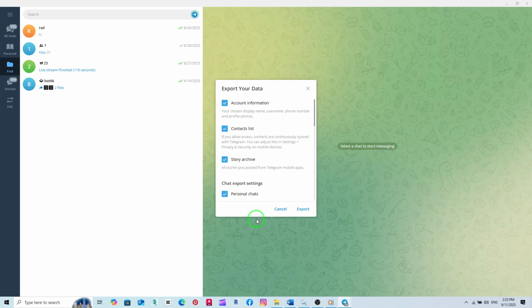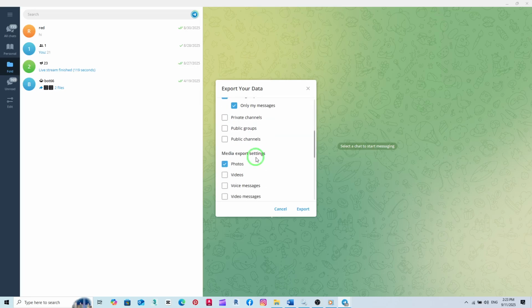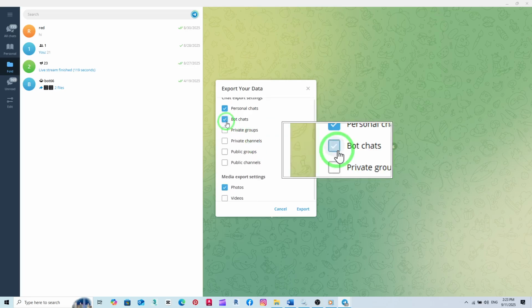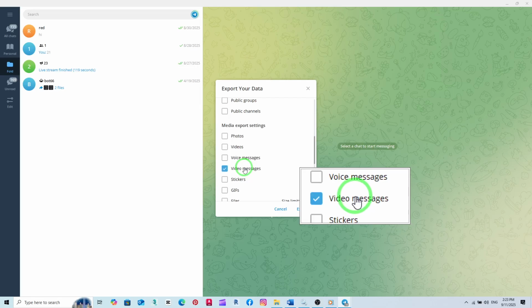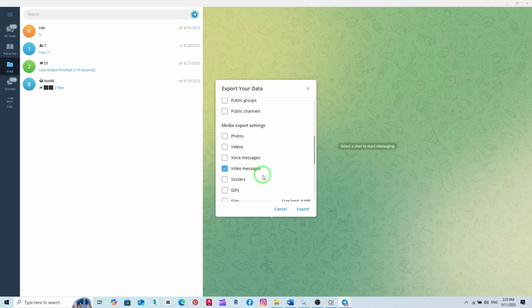At this stage, Telegram will give you many options for what kind of data you can export. Since we're focusing only on bot chats and the video messages inside them, you'll want to carefully adjust the settings. First, check the box that says Bot Chats. Then scroll further down until you see Video Messages and make sure to select that option as well. After making these selections, click on the Export button.